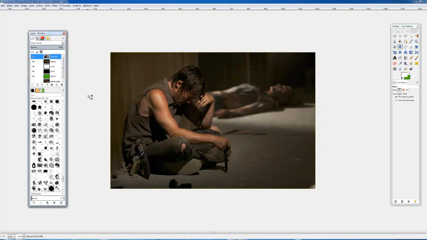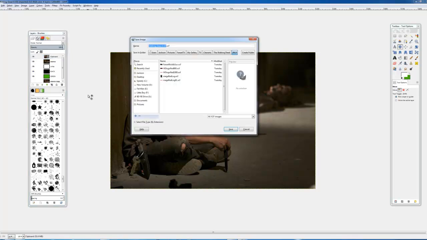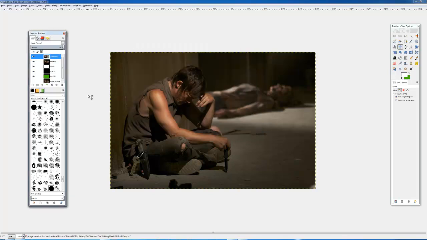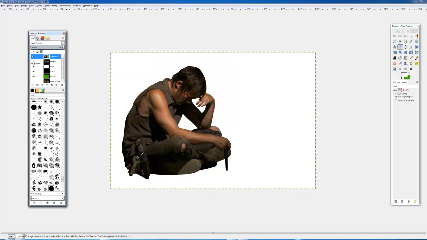Now I'm going to hit Control S to save again. Oh, I haven't even saved it so far. So let's save it. I always give my images HD name to start with, so go HD. This one's Daryl, so Daryl.xcf. There we go. That'll do. Right, now we can turn the source off. There we go. Now we've got Daryl all on his own.